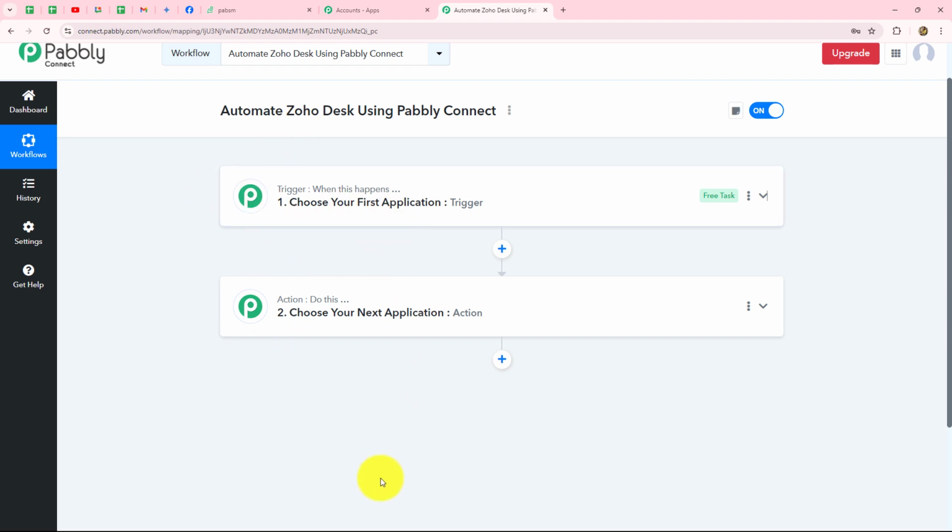But for example, if you want that on the happening of a specific event in any of your work applications, you want to capture the response and send that response to Zoho Desk to perform a specific event, then you can go for adding Zoho Desk in your action step.